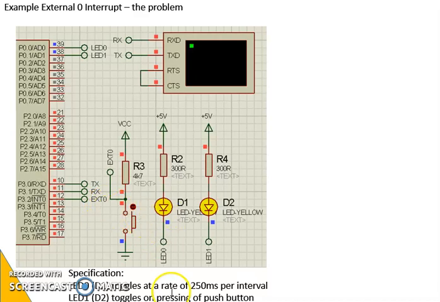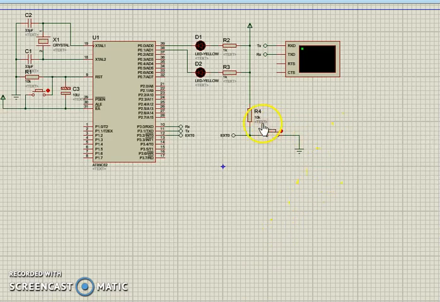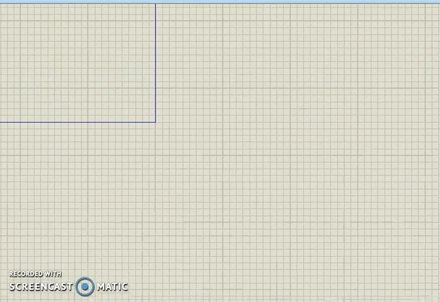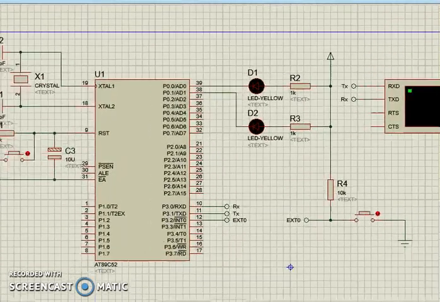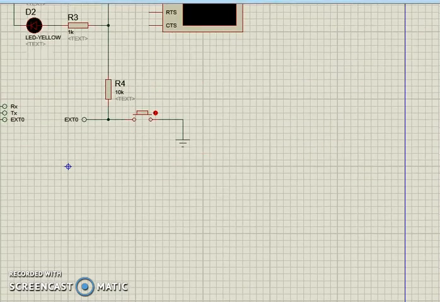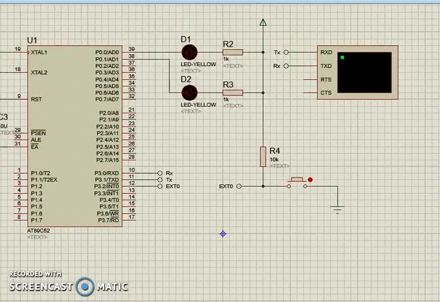So in this example, let's look at the circuit that I've done before. In this circuit, you will see that I've done all the connections previously. So let's look at the example of interrupt.